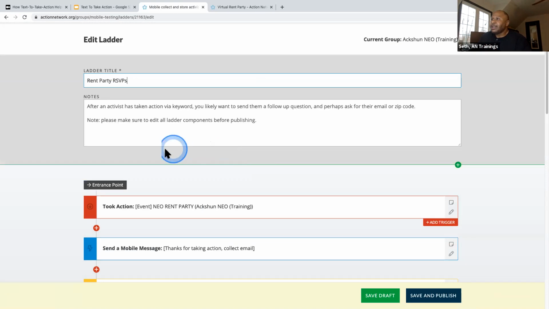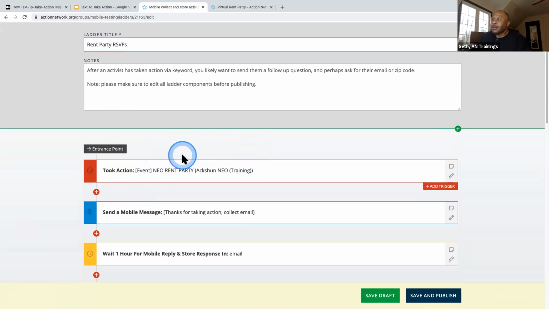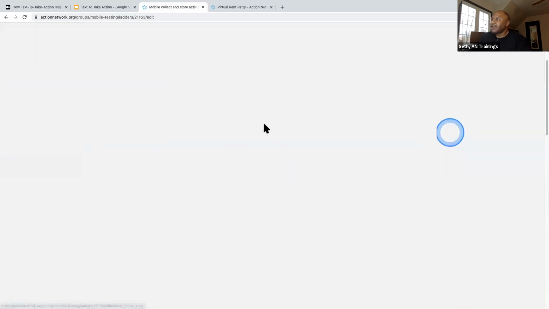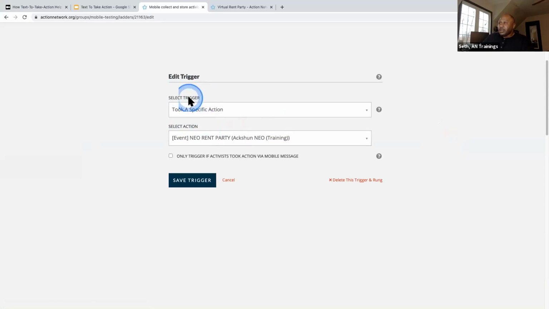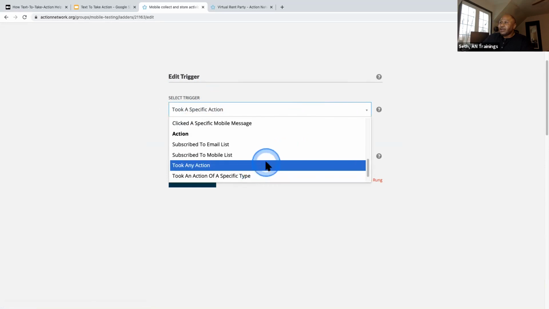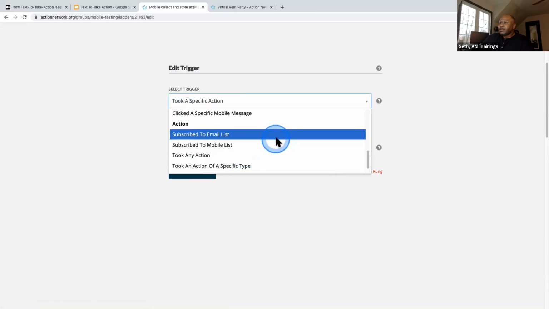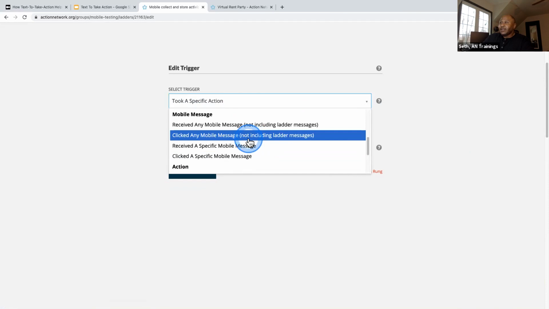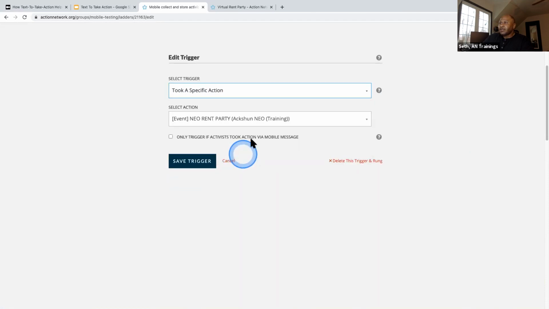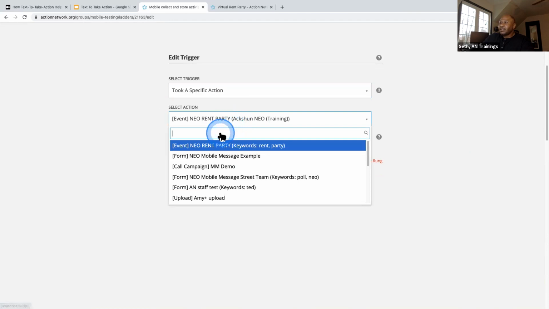So I'm in the edit portion of the ladder, and you can see clearly here that the action that's going to trigger this is that I have RSVP'd for this event. So I can edit that and see. Again, the trigger here is took a specific action. I have other options underneath here. It could be subscribe to an email list under action. It could be received a specific mobile message or email, but we're going to go ahead and stick with took a specific action. So I have some action options under here.